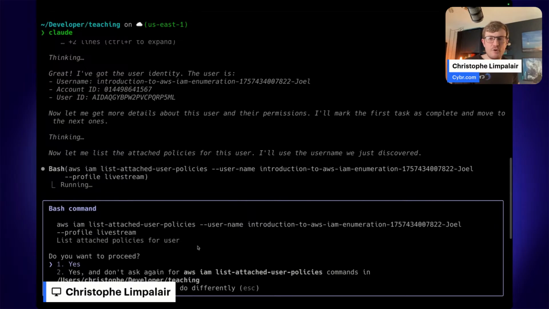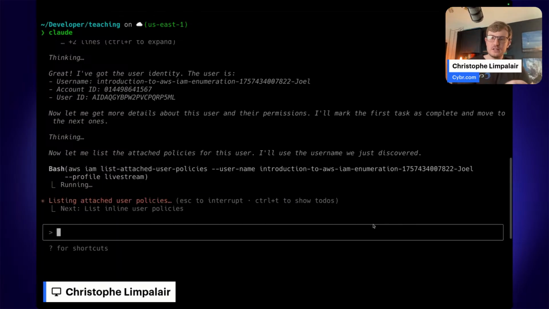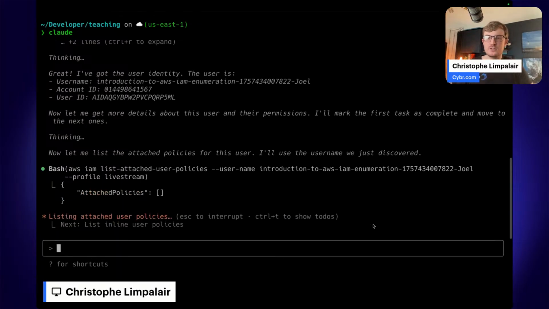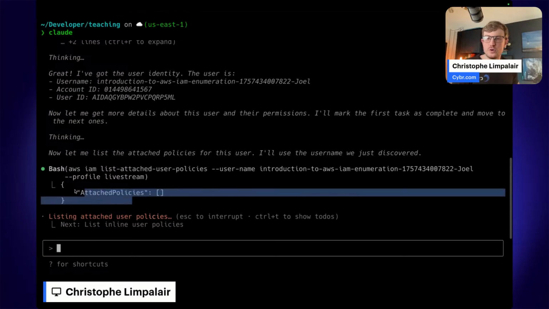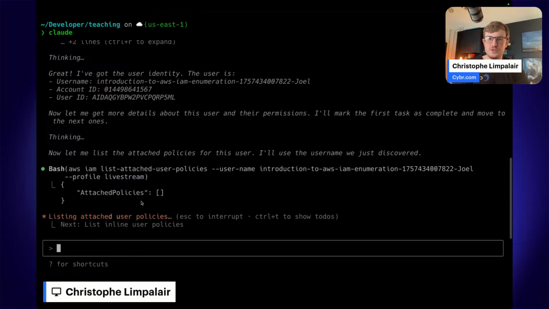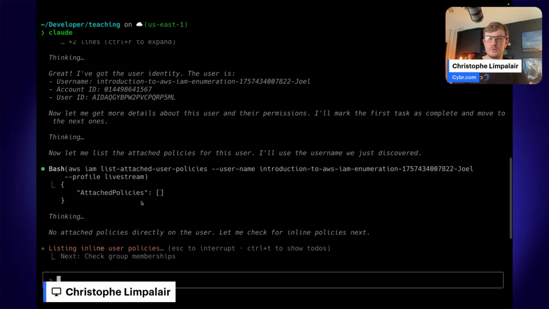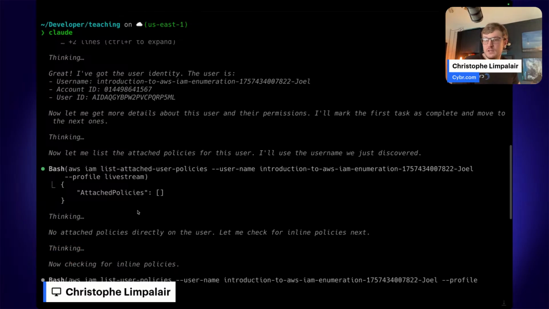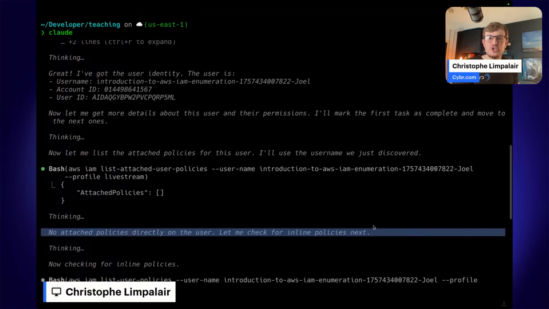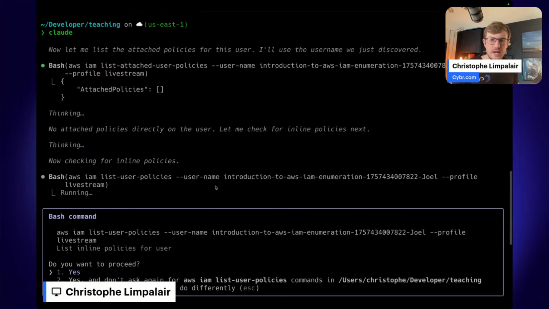But then it's going to dive right in and start listing a bunch of stuff. Again, these are the commands that we should be running manually, but instead it's going to do it automatically for us, and we can see what the outputs are. So there are no attached inline policies here, which is fine. That means we're getting our permissions through something else, in this case, probably a group, and it can detect that, right? It says no attached policies directly on the user. So let me check for inline policies next.